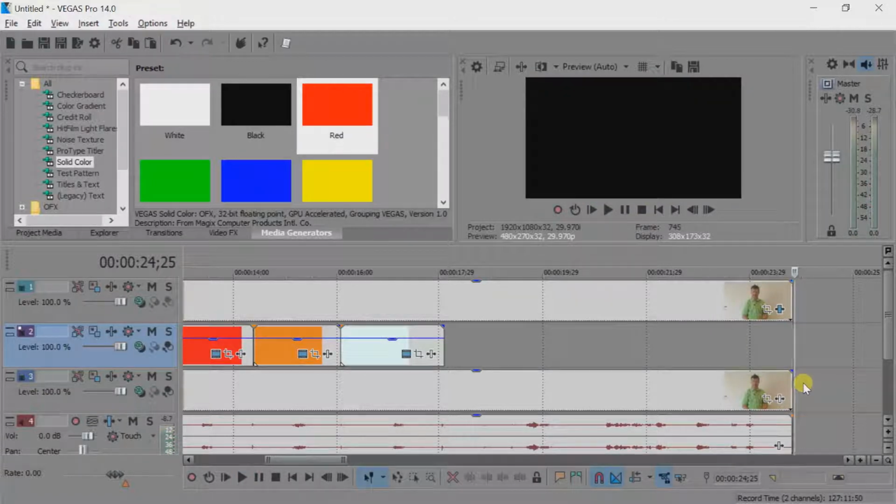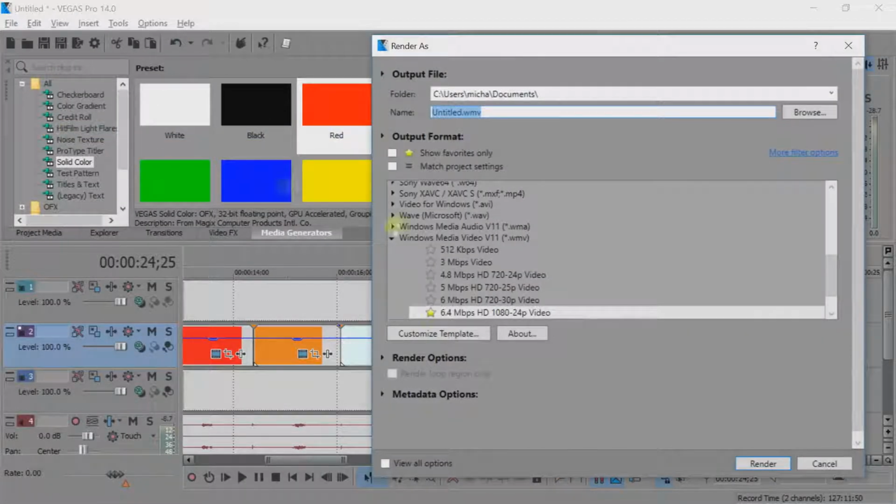So guys, all we need to do now is to render the video. Go to File, Render As, and you render it in the format you wish. I use WMV, but you might choose to use MP4. I just find this is a better quality, 6.4 megabits per second, 1080 24p video. So guys, give it a try, have a bit of a play, and practice makes perfect.